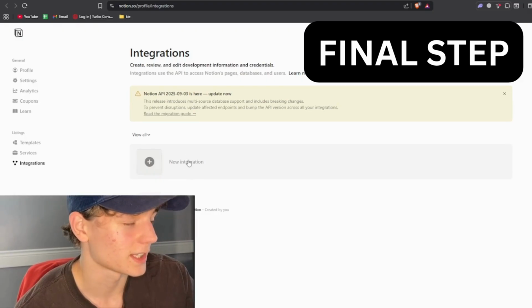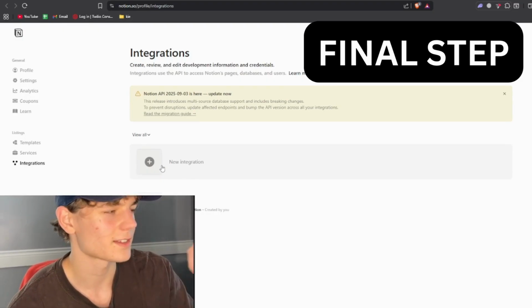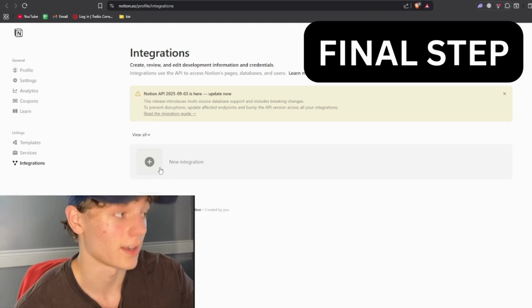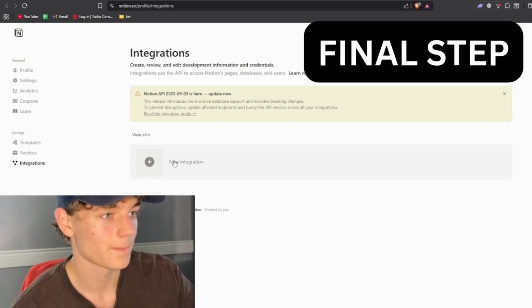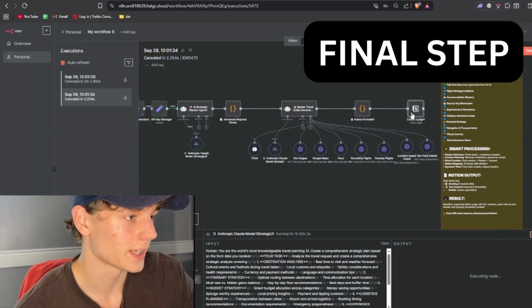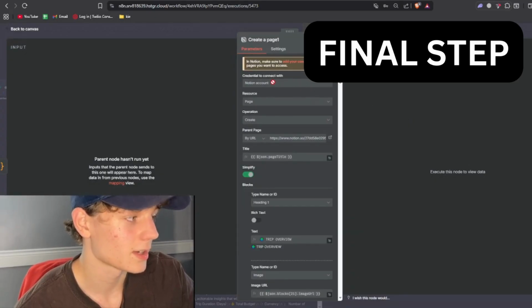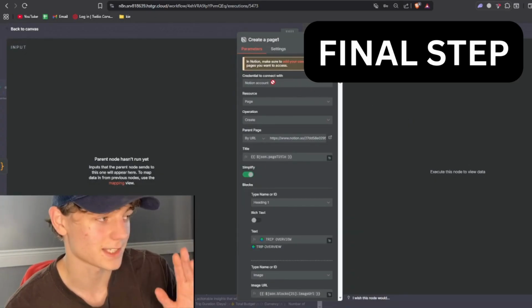Now all you need to do is click create new integration, put like a photo, fill out 2 things, and it's going to give you another API key. It's going to give you another key, okay? You grab this third final API key, you copy it, you go into here, you click on Notion, the node, you click on your Notion account, create new credential, and paste it.